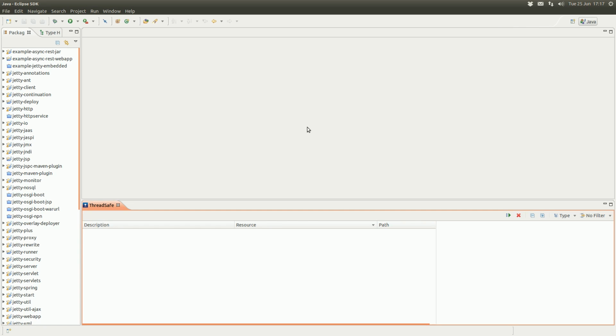Here we have the standard Eclipse IDE with the ThreadSafe plugin installed. This is where the results from ThreadSafe will appear when we run the analysis. For this demo, we're using the Jetty web server and servlet container. Jetty heavily relies on Java concurrency to handle multiple incoming requests, and it's imperative that its use of concurrency is problem-free. Jetty is a reasonably large project with around 340,000 lines of code.